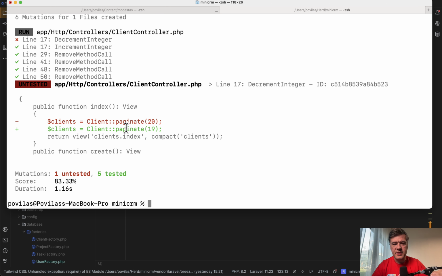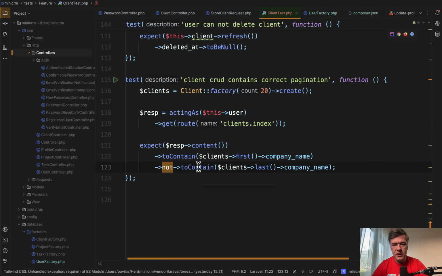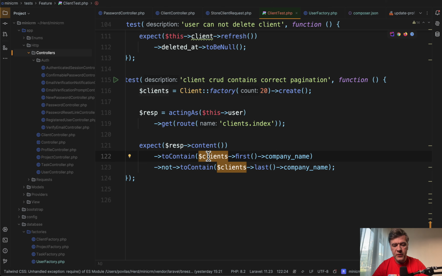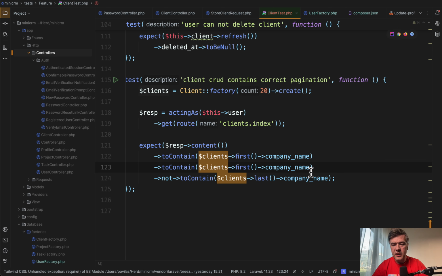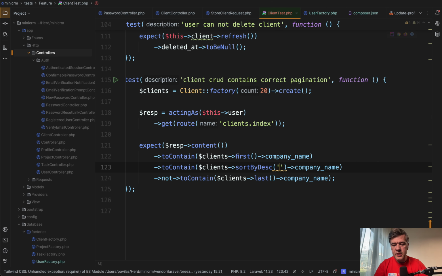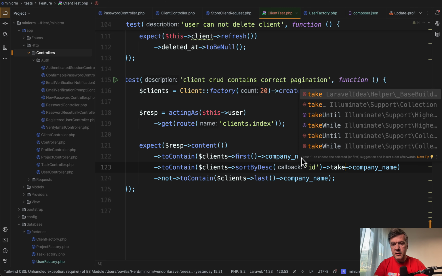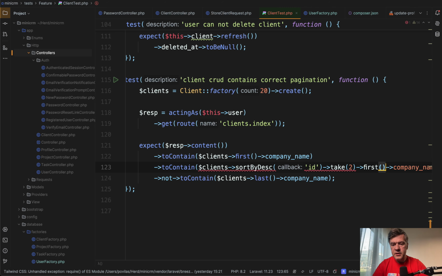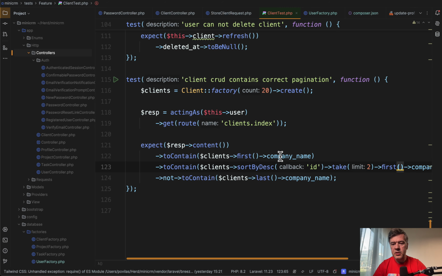However, that test didn't test the other way around. That 19 doesn't work. Actually, let's quickly simulate that. So we expect that to contain duplicate line. How do we do clients second to last with collections? Okay, let's try sort by descending ID, then take 2, and then first company name. Not entirely sure, but let's try it out.